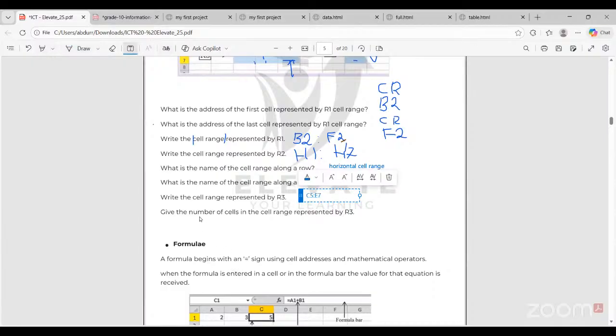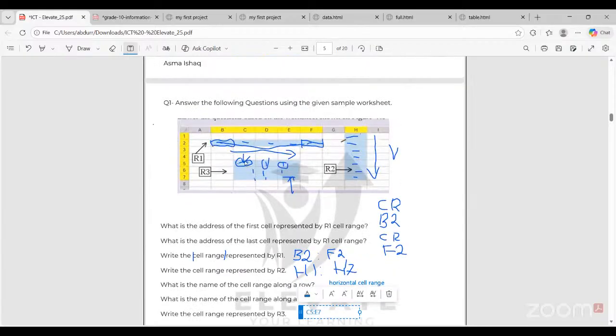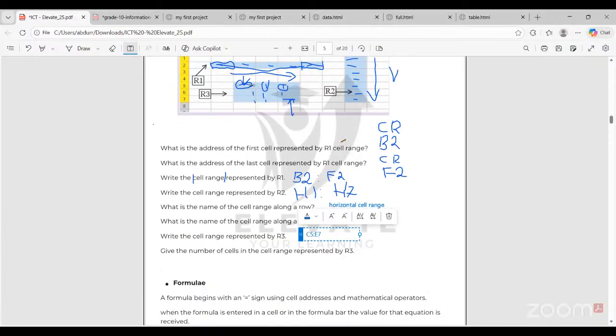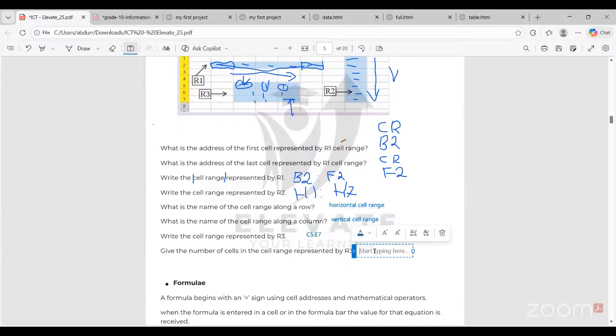And the last one: give the number of cells in the cell range represented by R3. How many cells do you have in R3? Again, 3 here, 6, 6 plus 3, 9. So the last answer is going to be 9, the number of cells in the range R3. So your answer is 9.